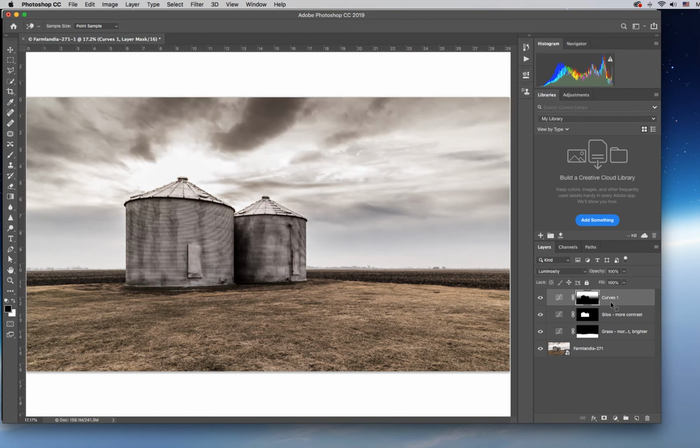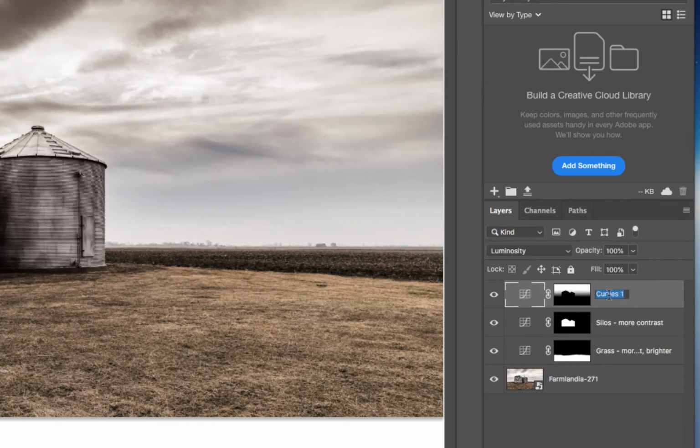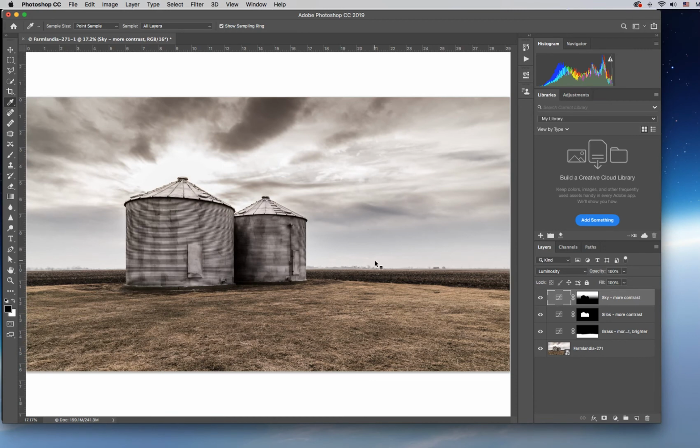Last thing I do, as always, is I'm going to rename that layer by double-clicking on where it says Curves 1, and I'm just going to put Sky, more contrast, whatever you did, so that we all know what our layers are doing. And that's part 3.